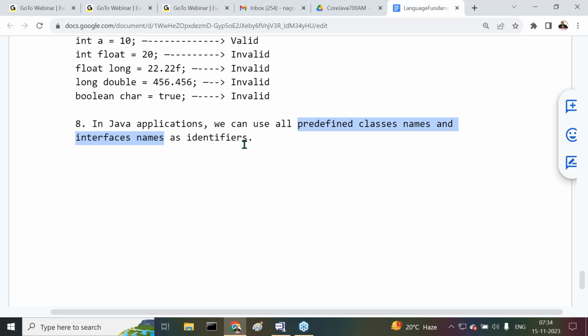But user defined data types? What are these user defined data types? Actually, predefined class names and predefined interface names, we can use them as identifiers. That is possible. But how? Now let us see this point clearly, with some rules and regulations. Try to understand the rules and regulations now.